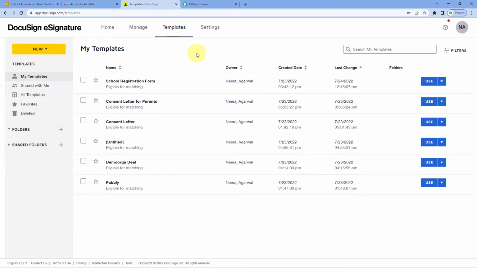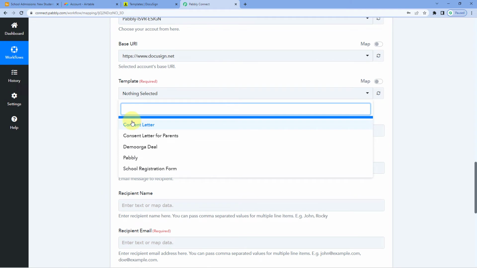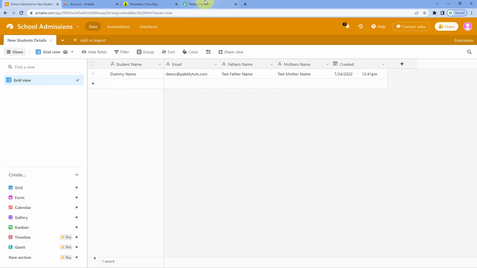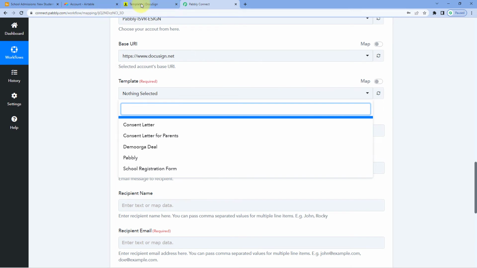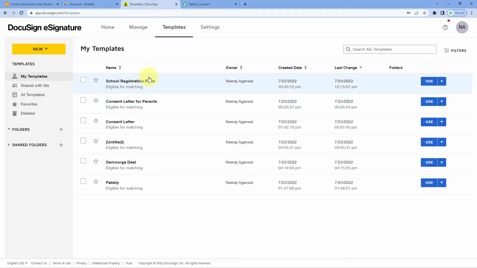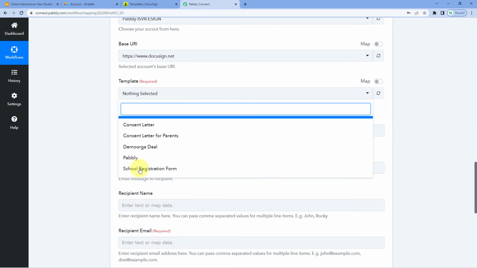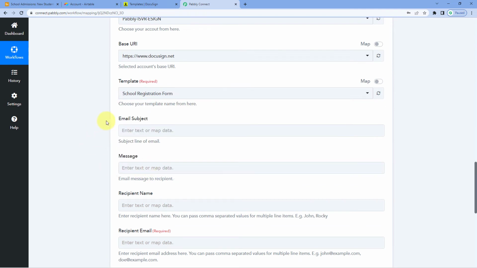I have already created the template of the document which I want to send to these users. Using this automation, one of these templates which we select in this dropdown will be sent to the very same user whose details I will be entering in this Airtable record. The document we will be using in this video is named school registration form. So let's select this document, the template I've created.